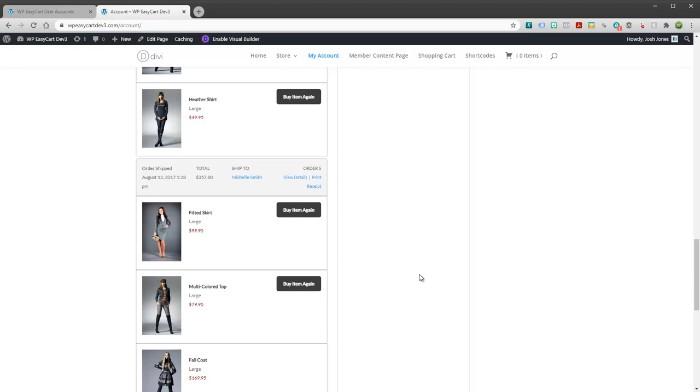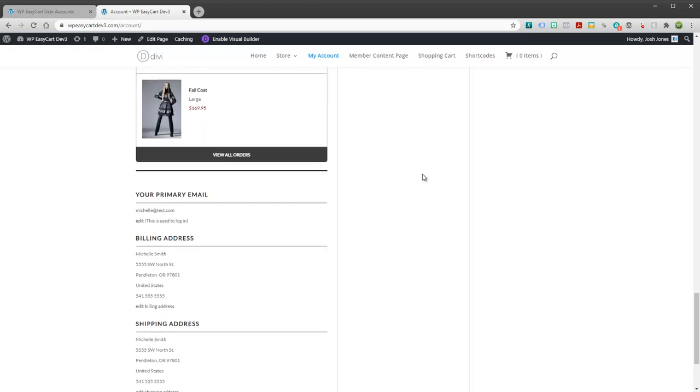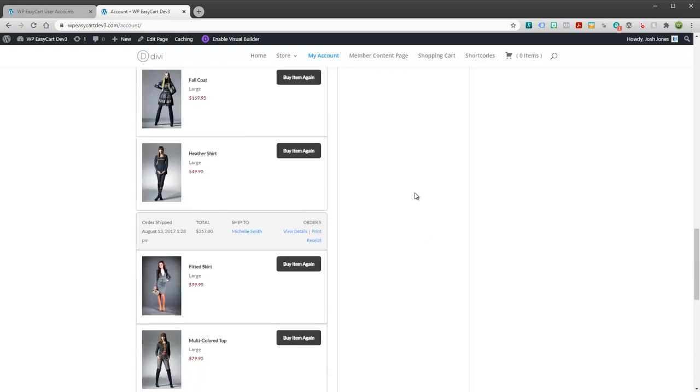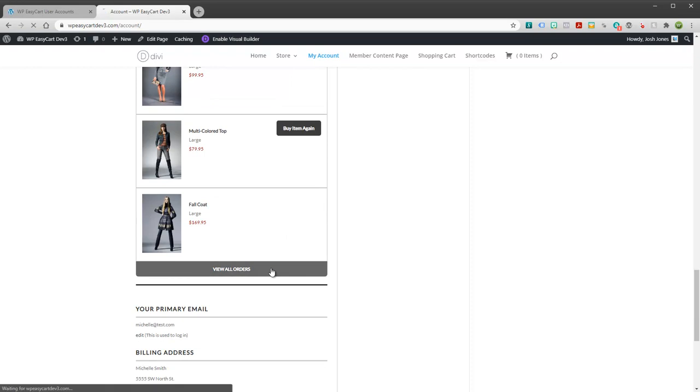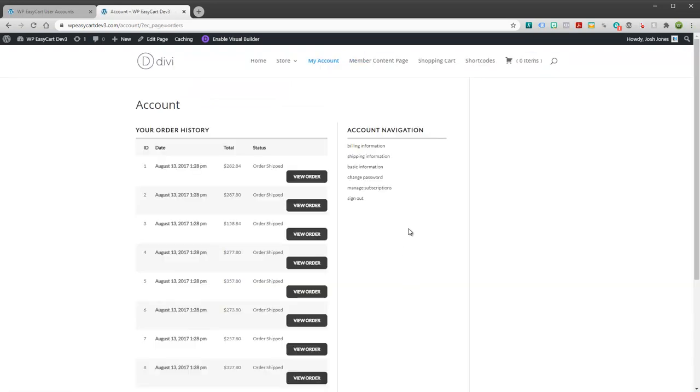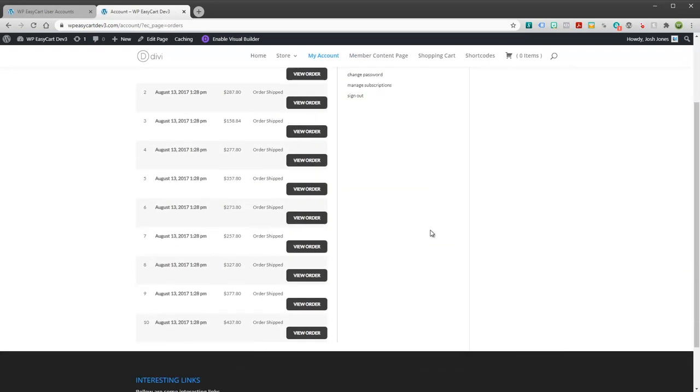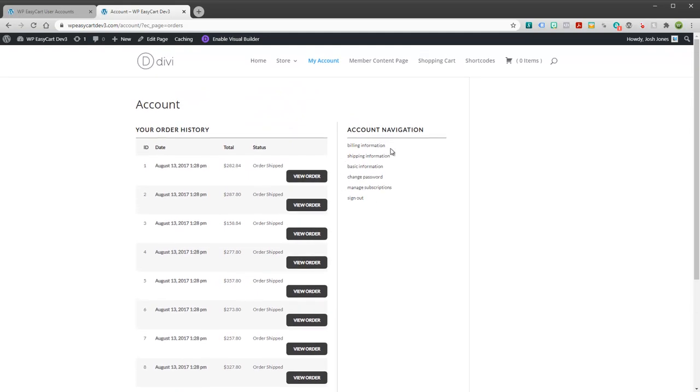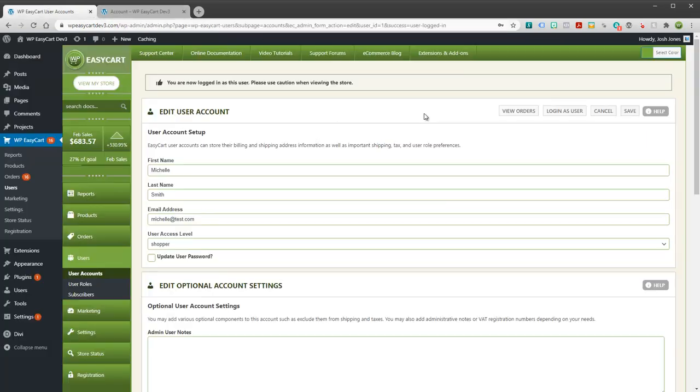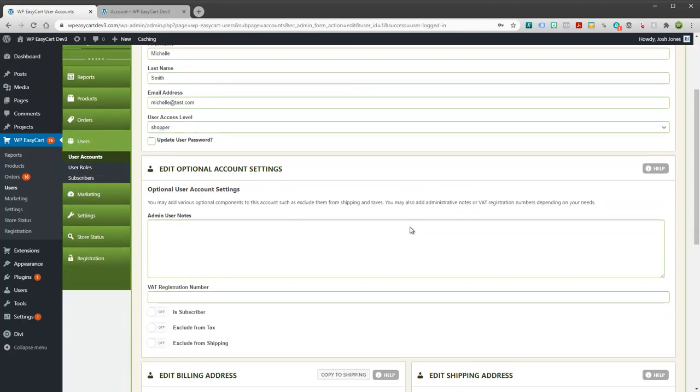So if you sell digital downloads, or you sell subscriptions, or you just need to get in here and see what this user sees, that's nice to be able to do. You can click on here and view this user's past orders. You can change their information here if they're having trouble, see what they see, and you can also log out. So a great feature is that login as a user. So that's the user account area.